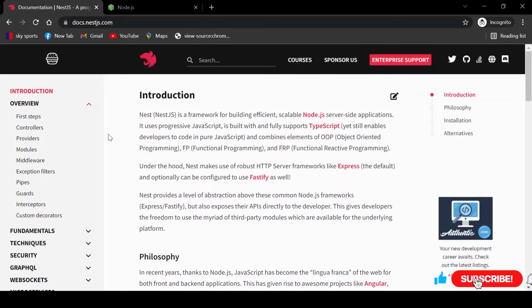So welcome to this course. This course is going to be a quick tutorial about Nestjs. And Nestjs is a framework that we use to build server-side Node.js applications. So in order for you to follow along in this tutorial, you should have Node.js installed on your computer.